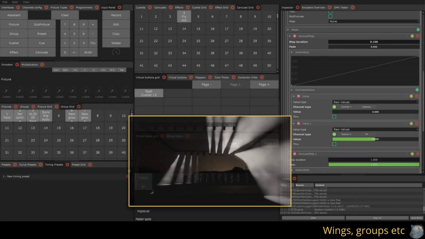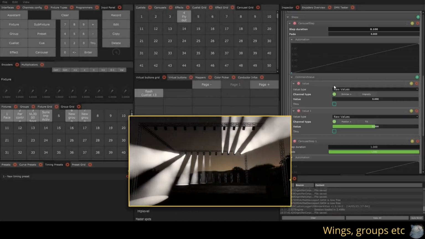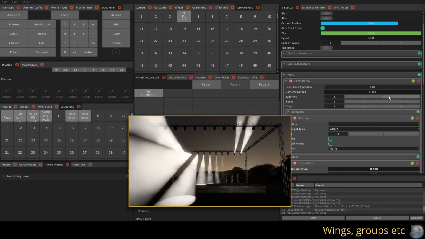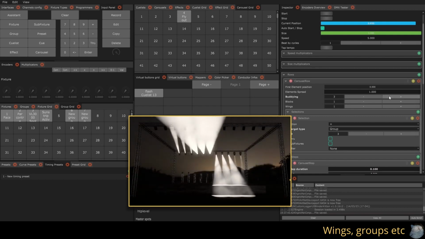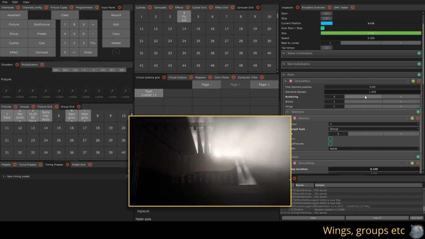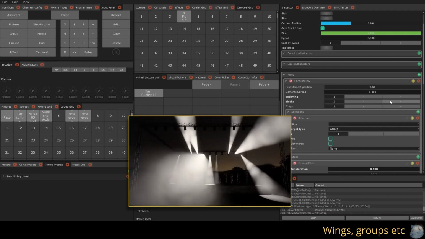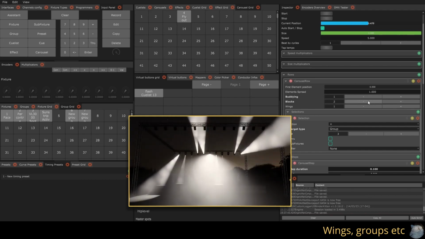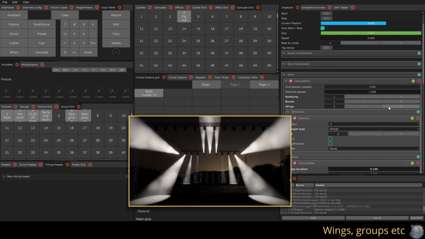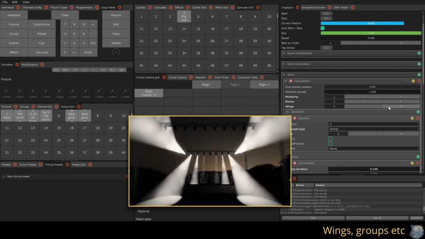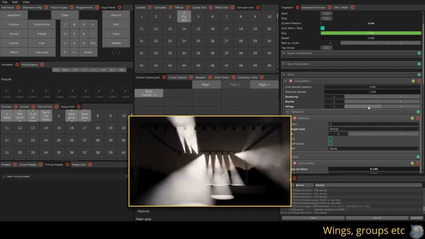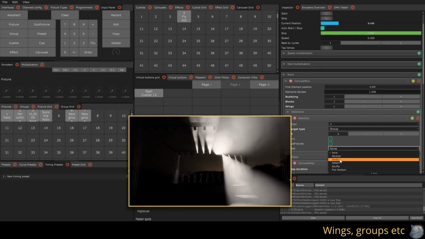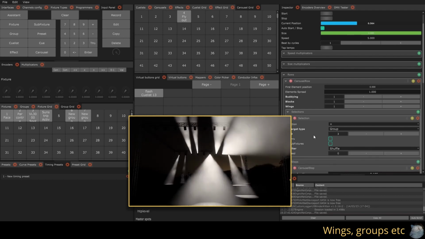Just like with effects, we can add modifiers such as buddying, blocks, and wings. I can randomize the order of my spots by adding a shuffle filter to my selection.